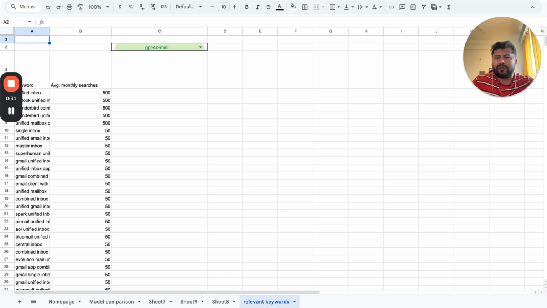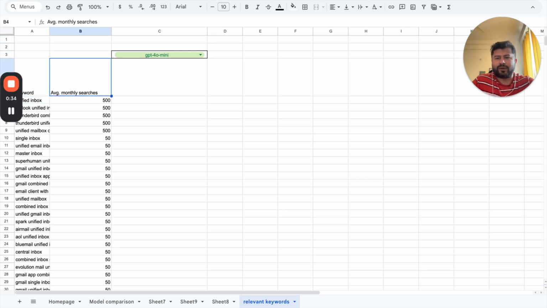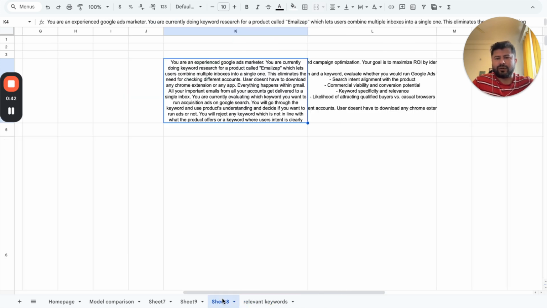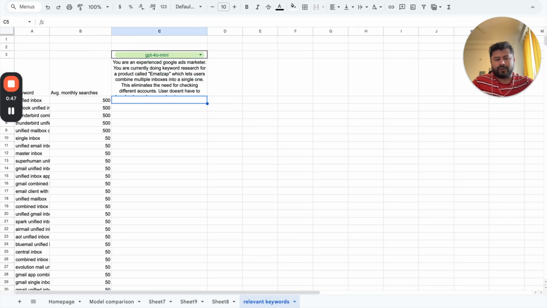Now we all know not all of those keywords are going to be relevant for us. So how do we identify which of these keywords are relevant? I'm going to show you how to use PromptLab to get that list. So basically what I've done here is I've written a prompt. So what we're going to do is use our formula test prompt.